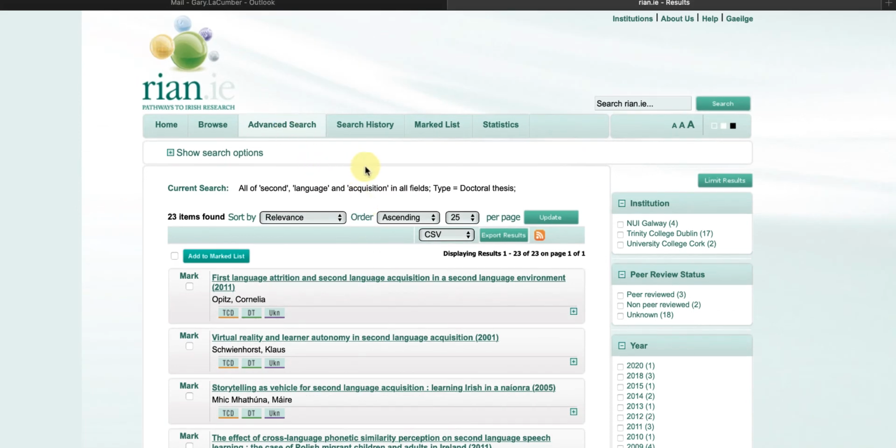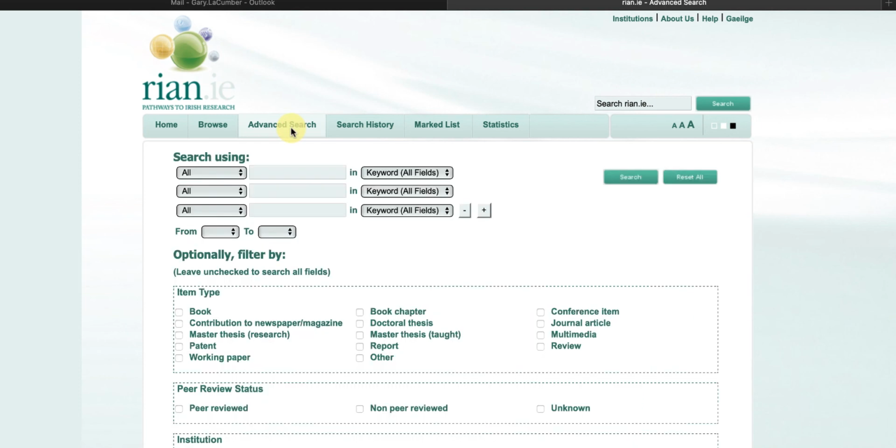You search it in the same way that you can search any of the other resources that we've looked at. You've got the advanced search function, you've got your Boolean operators, and you've got your filters. So again, you search it in a similar way to how we've searched other resources.